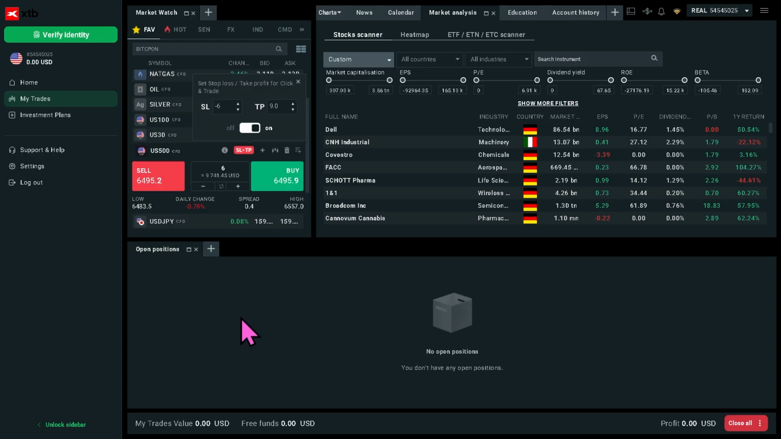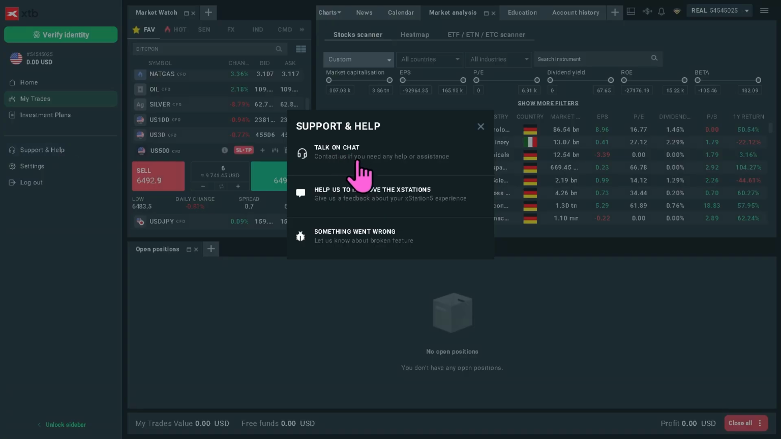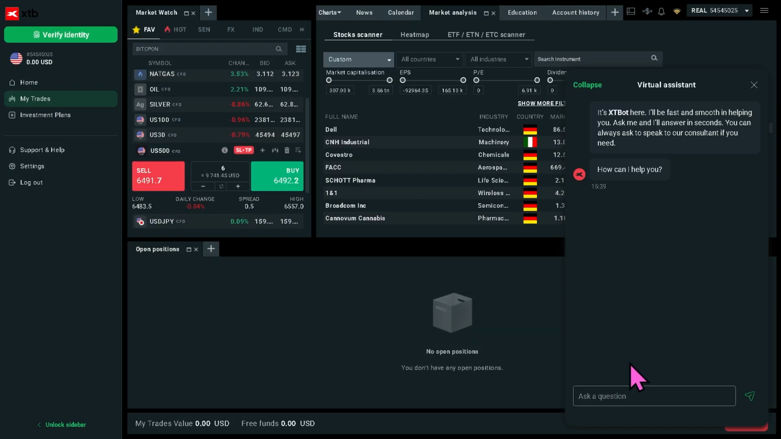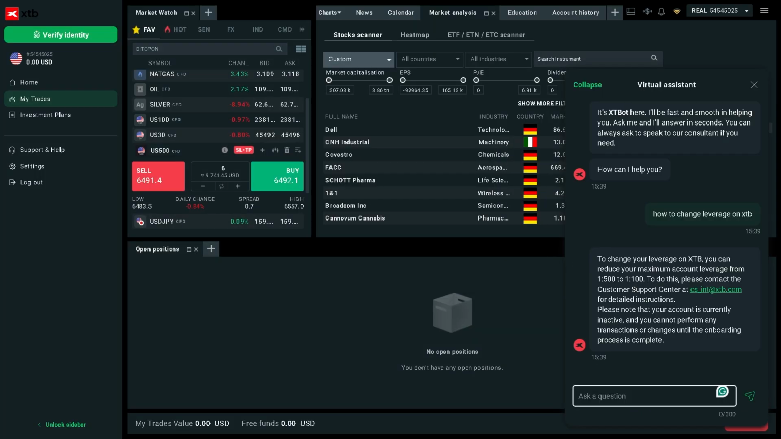Now, another option that you can do if you want to lower your maximum leverage is contact the XTB customer support. Click the support and help. You can talk on chat and ask questions regarding your concern. As you may notice, they will give you a guide on how to potentially solve your problem. And basically, these are your options if you want to change your leverage on XTB.